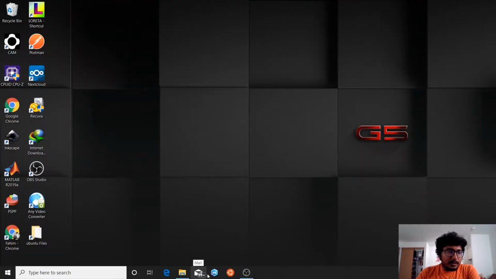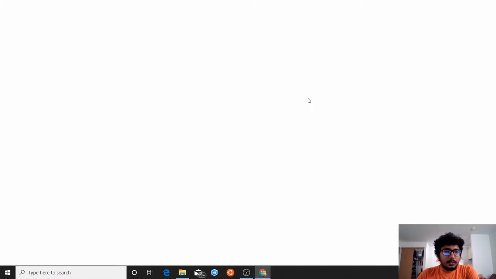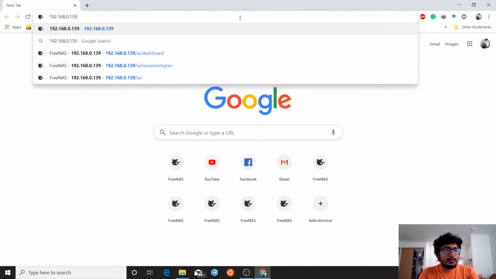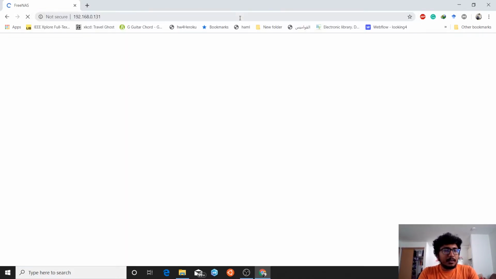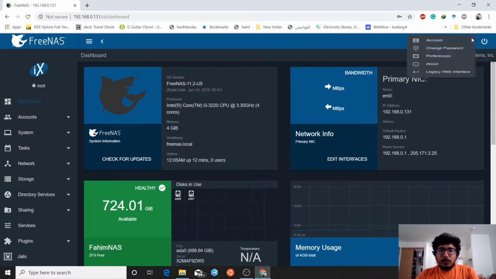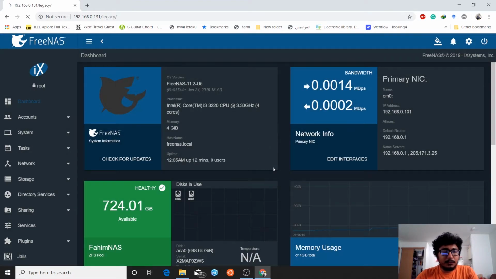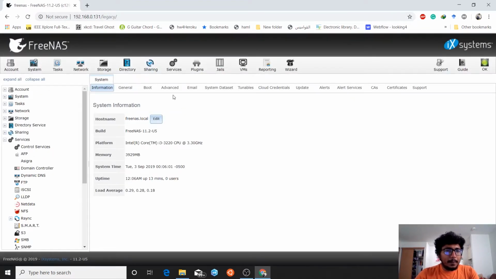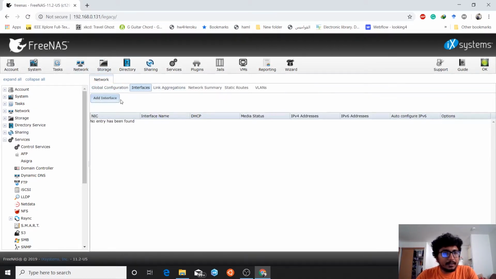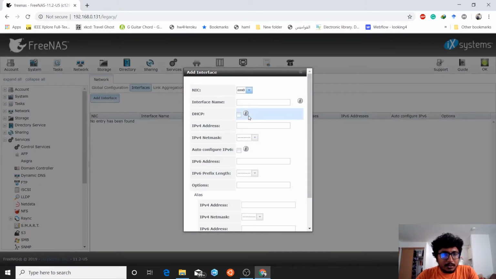Okay, to do this, let's go to your browser and then search for the IP address of the router. For me, it's this. You log in, and then you go to settings, go to legacy web interface, continue. Okay, now go to network and then go to interfaces. Now we're going to add a new interface to our server. So the NIC is EM0, so we'll give the name EM0.